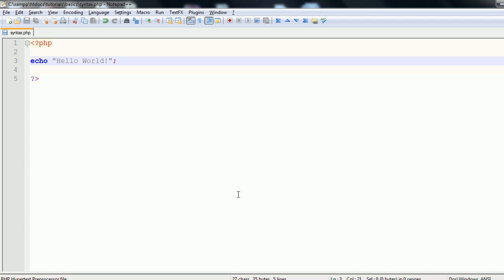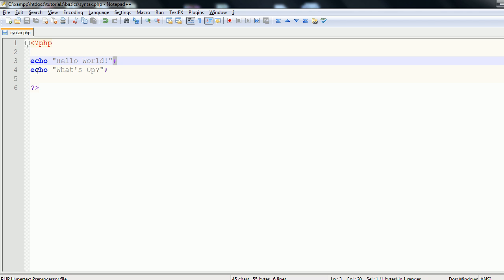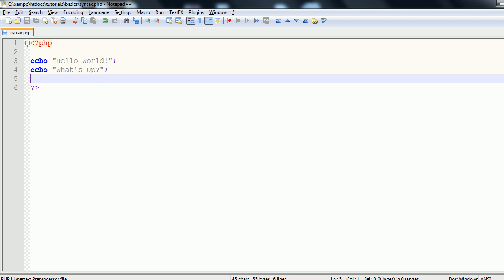So for instance, if I then go down and re-echo what's up, again, this line is terminated. This tells PHP that this is on a whole new line. So if we refresh this page, we get hello world, what's up. That's good. If we remove this and we refresh the page, we get a syntax error that tells us it's expecting a line terminator.